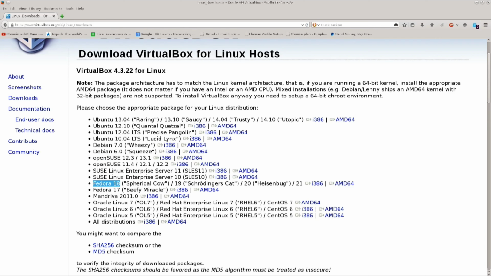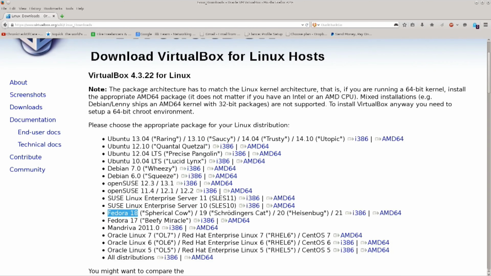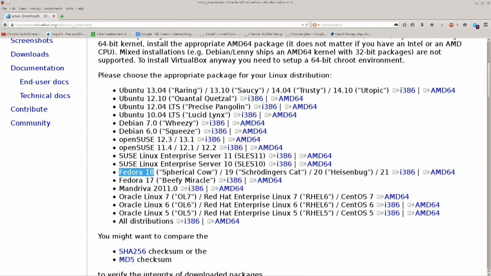And even though Fedora 21 came out and it says here Fedora 18, that's perfectly fine. It's going to run no problems. Anyway, right next to it, you have i386 and AMD64. What do these markings mean? Well, basically, they're just references to 32-bit and 64-bit architectures. If you do not know whether your machine is 32-bit or 64-bit, well, no problems there.